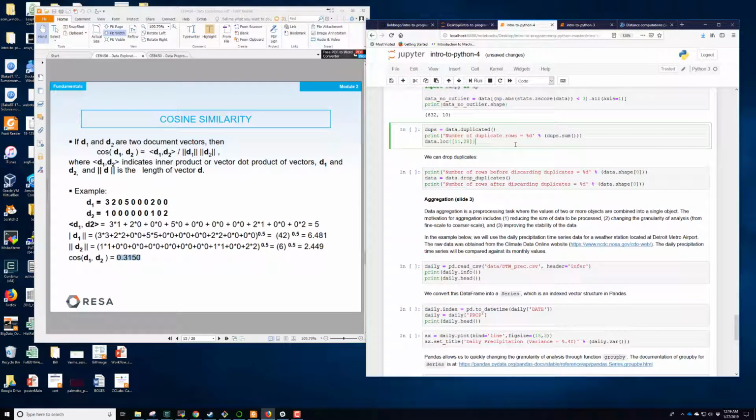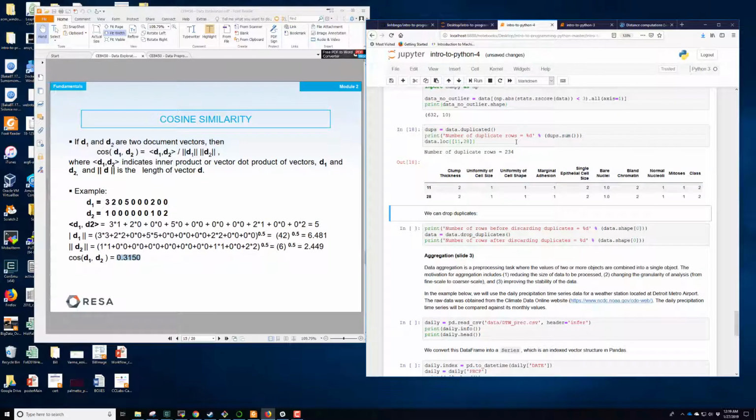The next issue is data duplicates. You can identify duplicates by using dups equal to data.duplicated. This will let you create the entry. So out of 632, we actually have 234 rows that are duplicates.